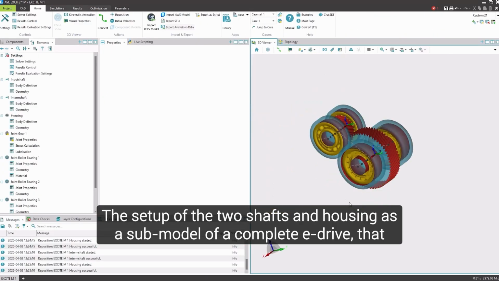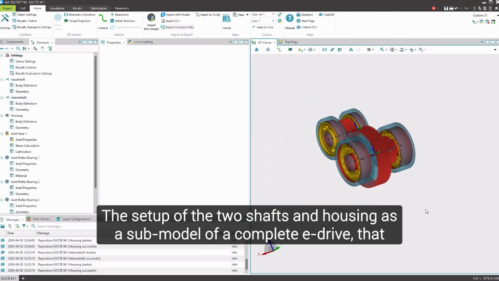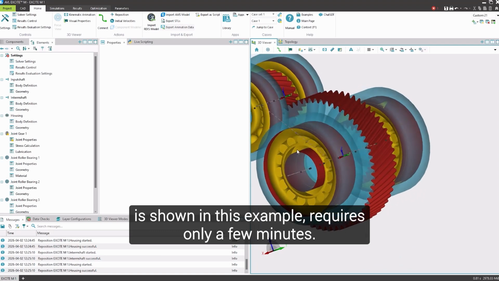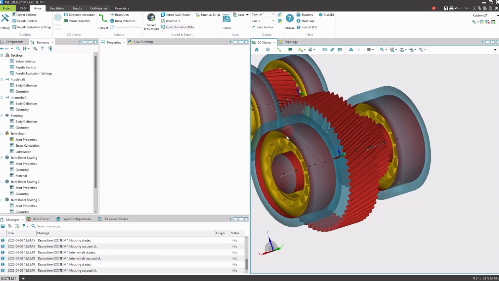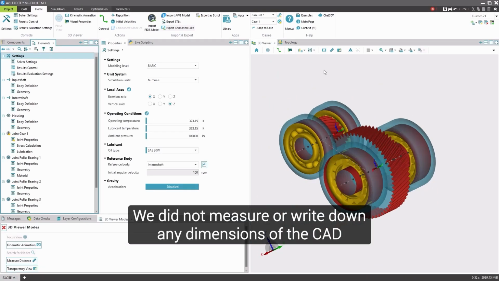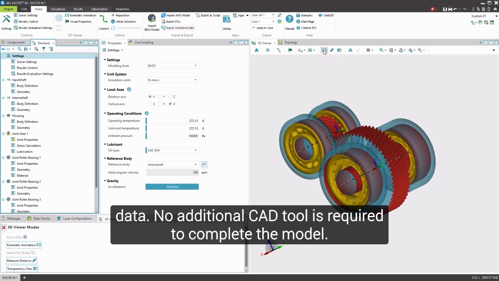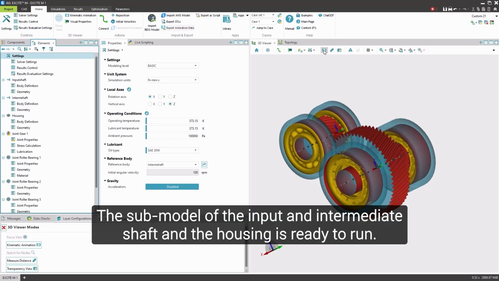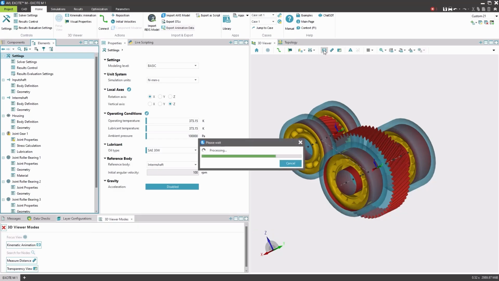The setup of the two shafts and housing as a submodel of a complete eDrive that is shown in this example requires only a few minutes. We did not measure or write down any dimensions of the CAD data. No additional CAD tool is required to complete the model. The submodel of the input and intermediate shaft and the housing is ready to run.